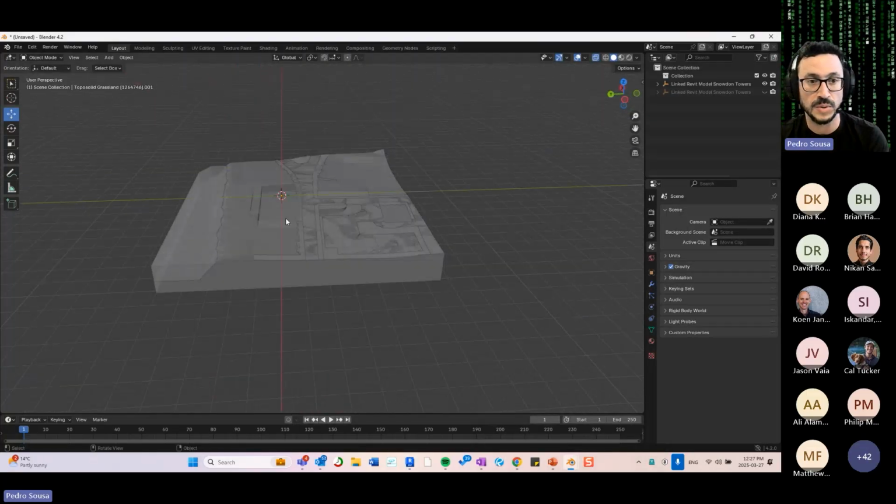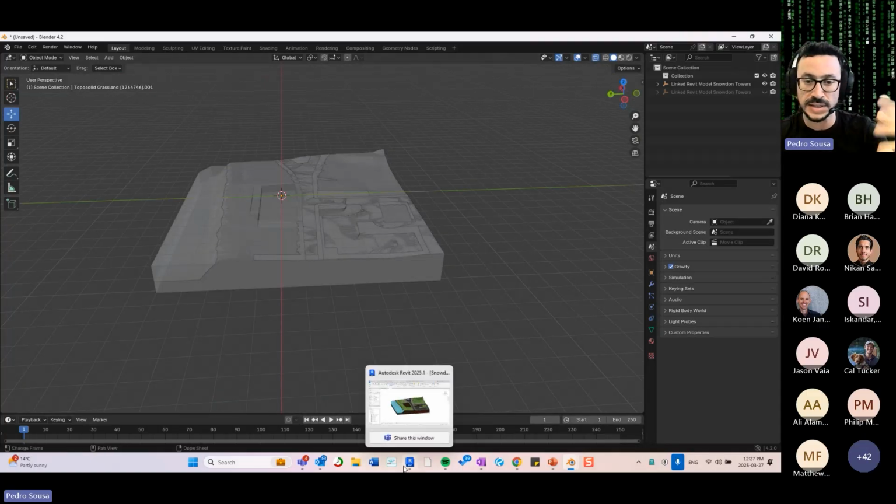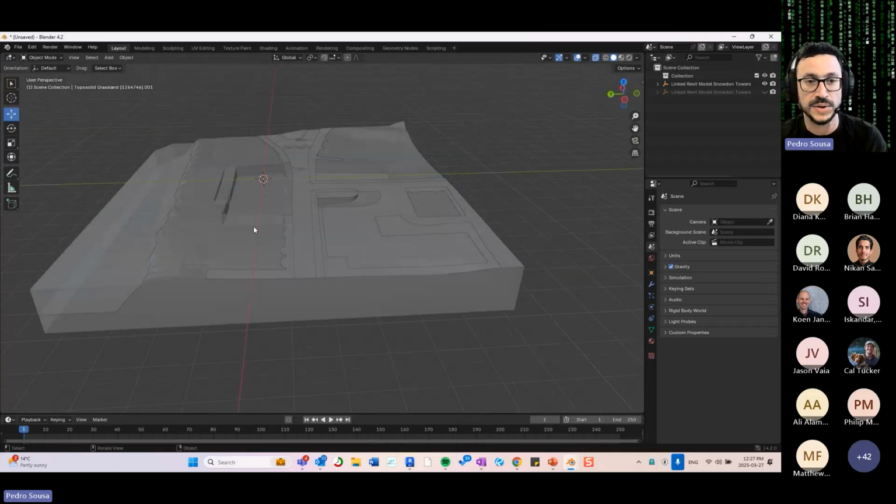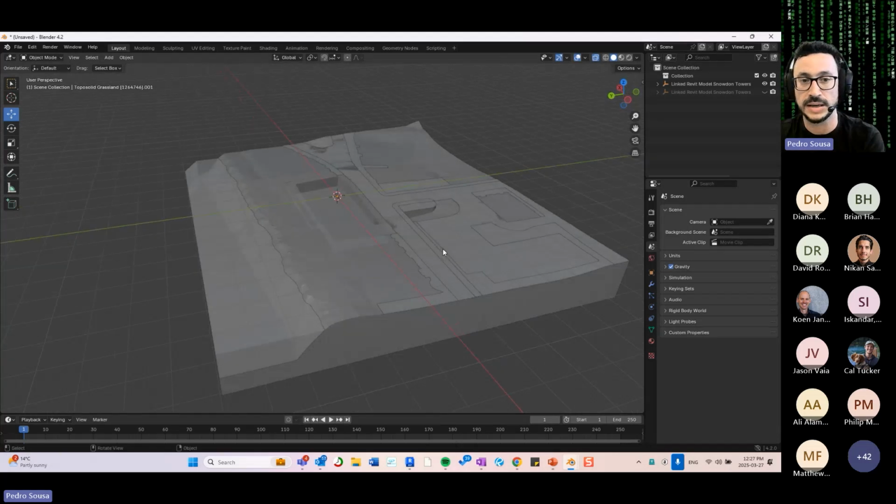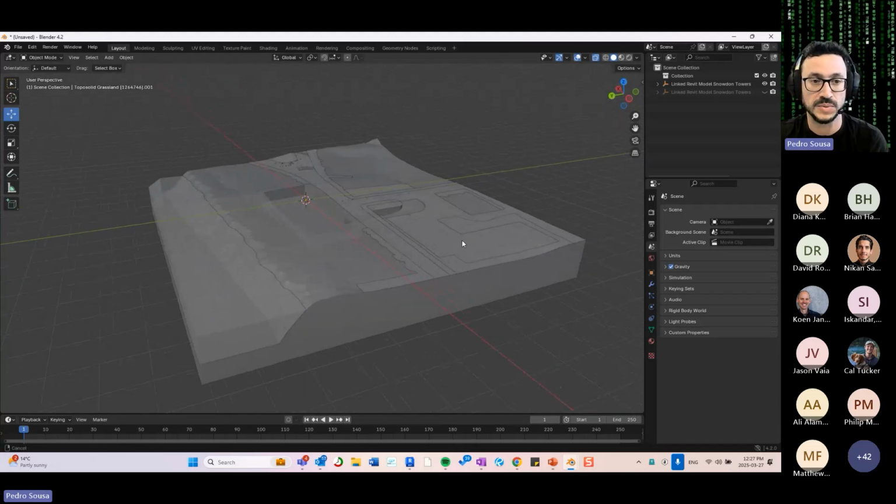So when you bring this model, you export the FBX from Revit, bring the model into Blender, and then in Blender, we're going to go ahead and clean this up a little bit more. It will look like this once you bring it over.